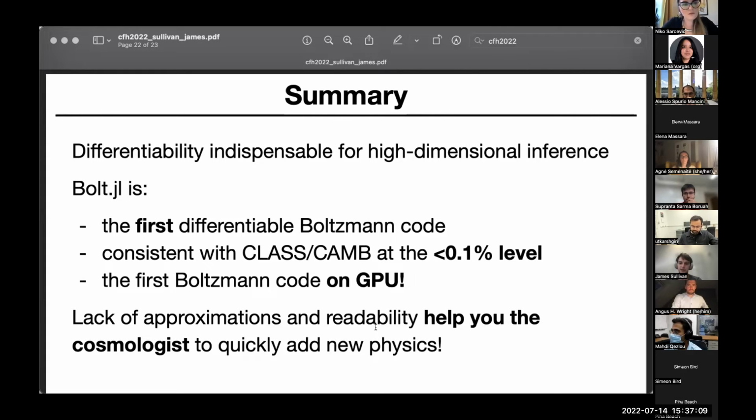And the real point here is that we want to make a code that makes it easier for all of you to be able to go in and try whatever you want to try with minimal time spent debugging and editing source code.